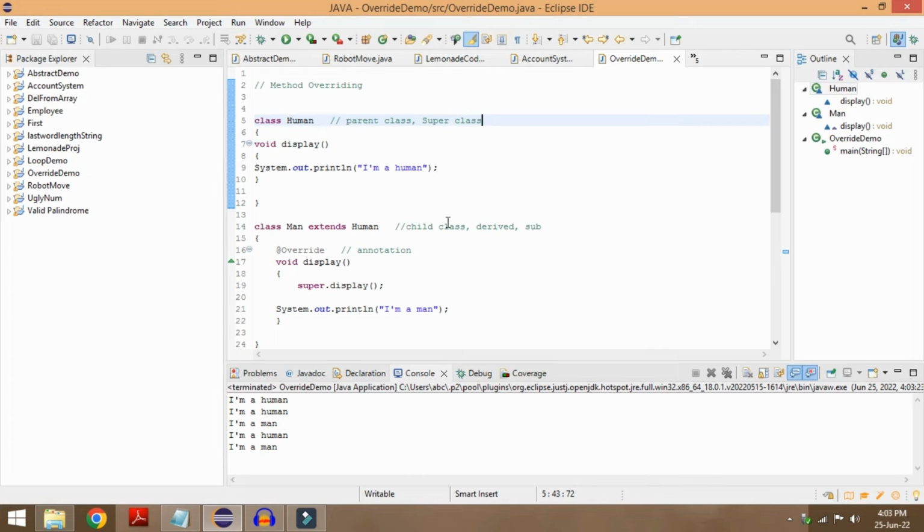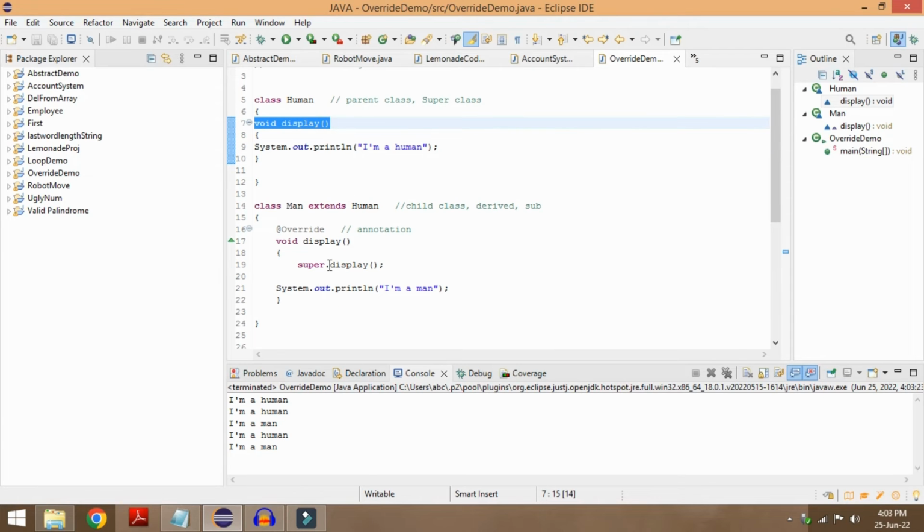Okay, as you can see, if I'm using super.display over here, it's going to be calling the method which is in the parent class, which is in the superclass. So this is just a different way by which you can call the method which is in the parent class. And not just the method, you can also do one more thing. You can create the variables over here.